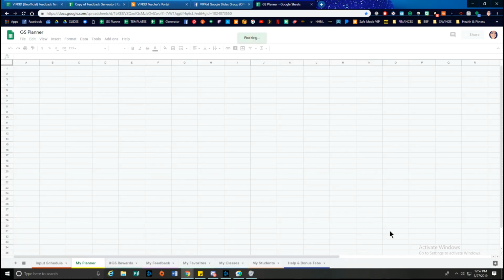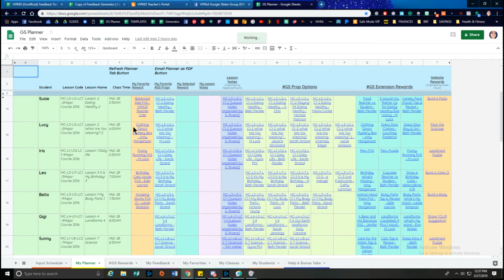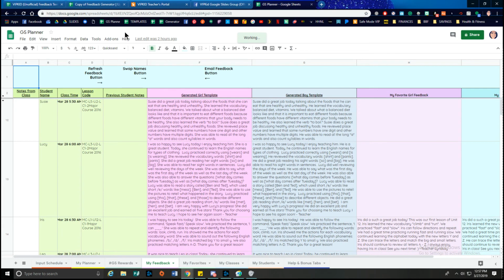So this is my planner. You'll notice it looks very, very similar to ours. It just has a lot more options here. There's rewards and props and things, but there's also feedback. And you'll notice that looks very similar to ours, and that's because we've collaborated with that resource. And so she has graciously helped and updated our generator to work the same way.